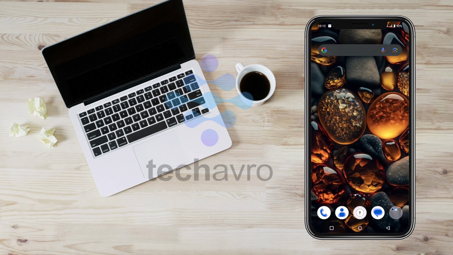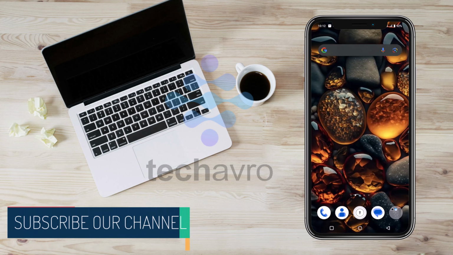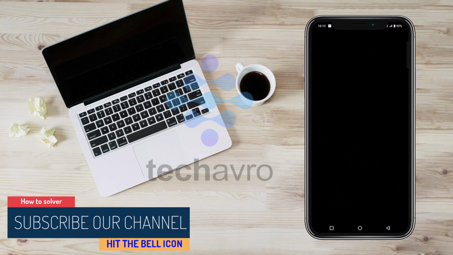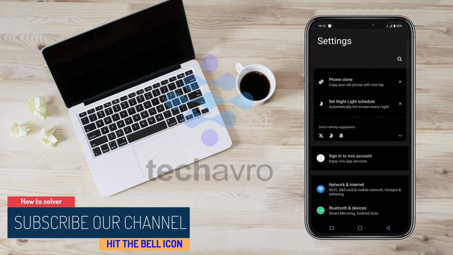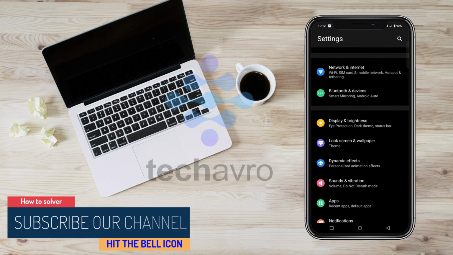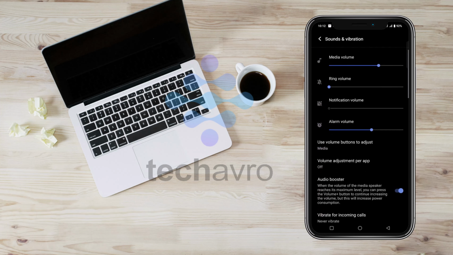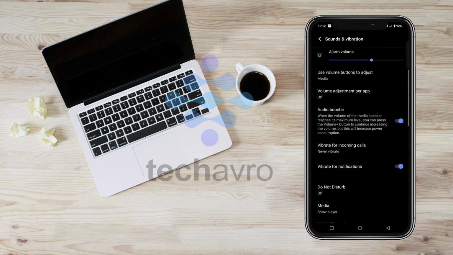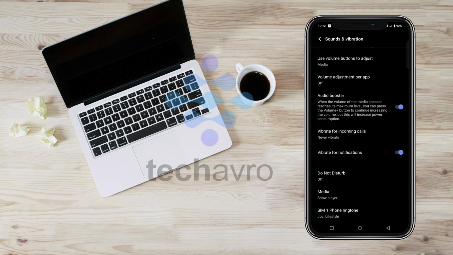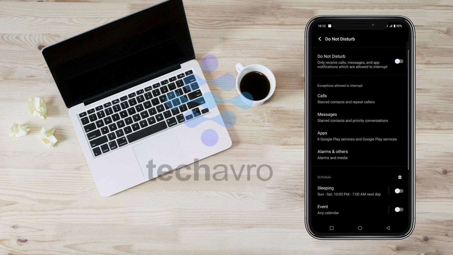So let's get started. For this, you have to open your settings. Now scroll down and go to Sounds and Vibration. Scroll down. Press on Do Not Disturb. Here you can see the option of alarms and others. Press on this.